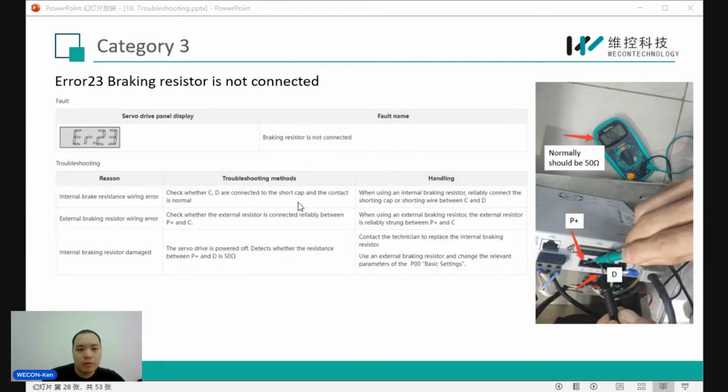If this is correct, maybe the inbuilt resistance has a problem. And the second reason is an external braking resistance error. Check whether the external resistance is connected between P plus and C.